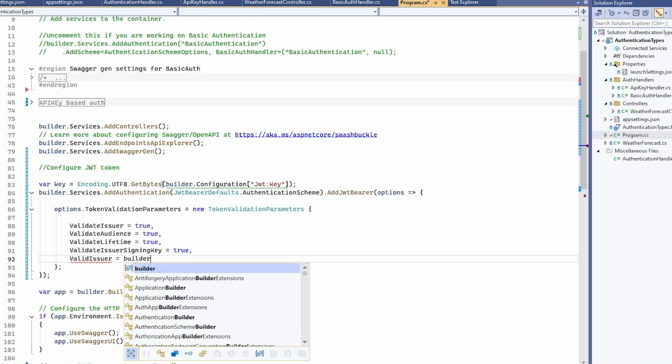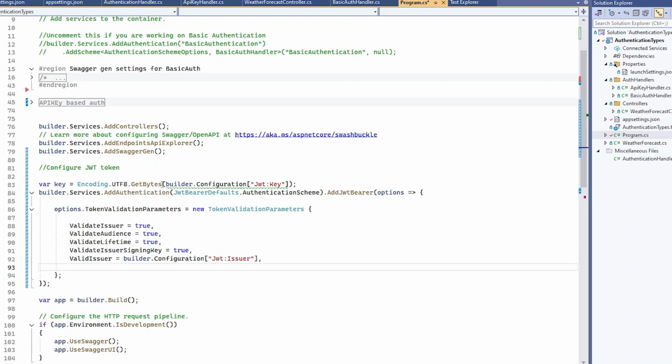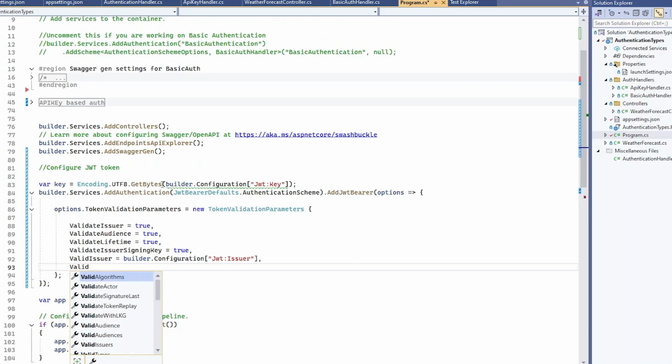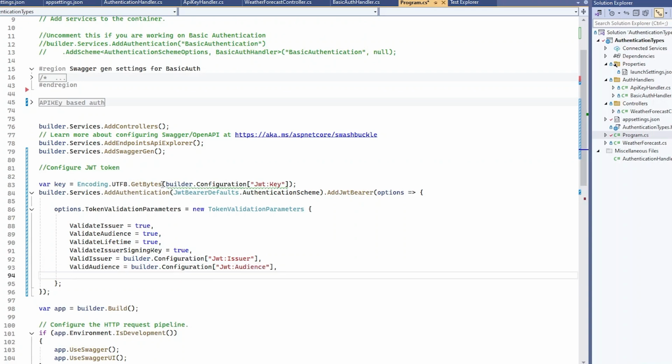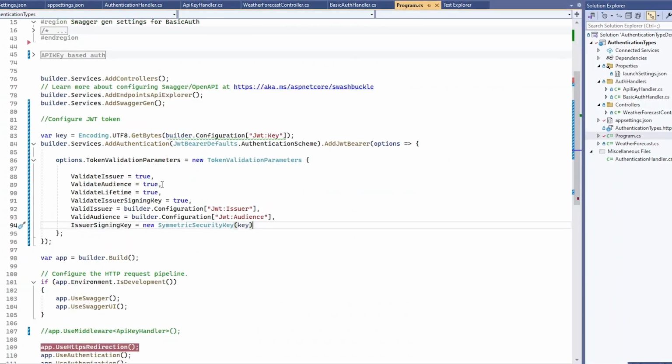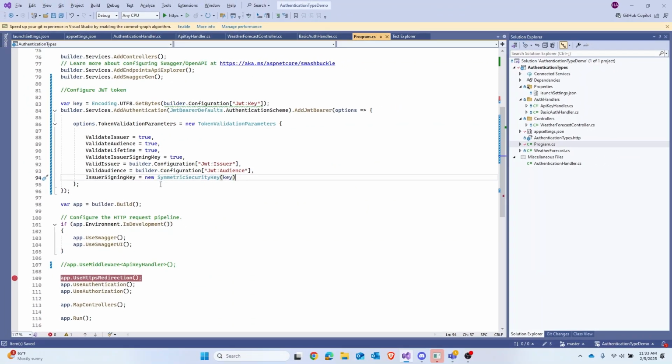A valid issuer will be again builder.Configuration, and inside that JWT, and then the value that we put in the issuer section over there against the issuer key. Okay, and then we need the valid audience that will be builder.Configuration. Again, just read the JWT audience key from there, from the app settings. And then we need the issuer signing key, that will be a new SymmetricSecurityKey. So let's pass our key. Okay, cool. These are the settings that we'll have to do for adding the JWT based authentication into our pipeline.